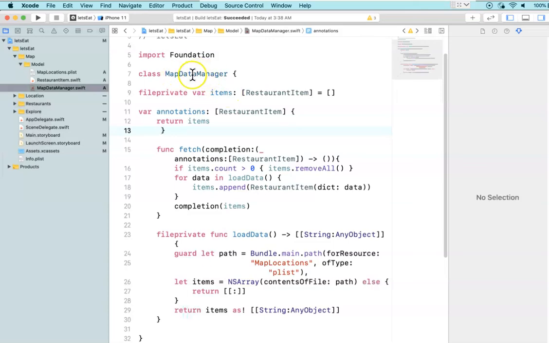This is the MapDataManager class. It means this array is only accessible within this file, not outside. That's how we use the fileprivate keyword to protect this array information. And next we have an array of type annotation that returns the item. The type is restaurant item.